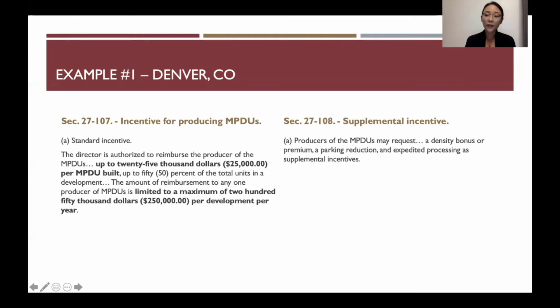Denver also offers incentives in return for asking for the affordable housing units. So for example, it offers up to $25,000 per moderately priced dwelling unit that the developers will be building. And this direct financial subsidy to developers is not found as often in inclusionary housing ordinances. So that's somewhat of a unique feature of the Denver ordinance, although not unheard of. But anyways, this is an incentive that's being offered in return.